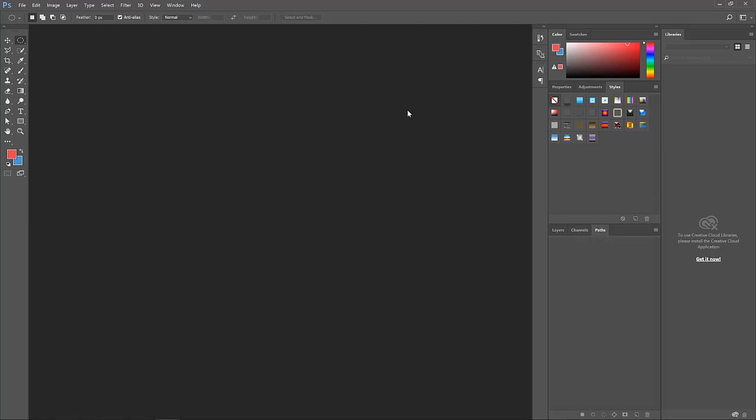These additional panels have been hidden under the Window menu in order to keep the interface clean and easy to use.